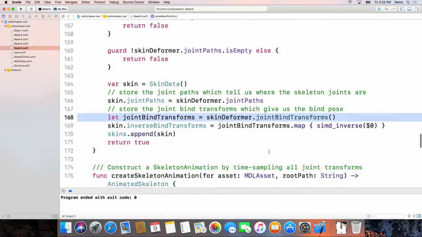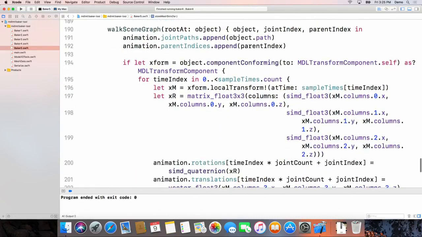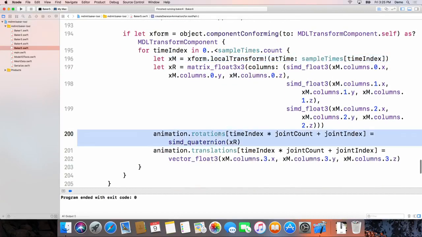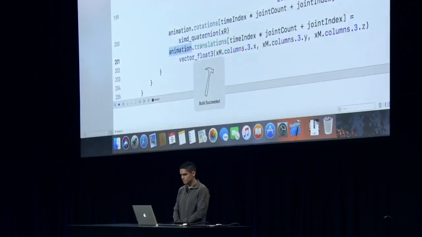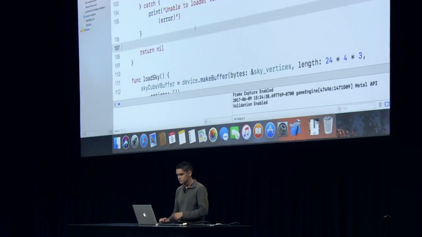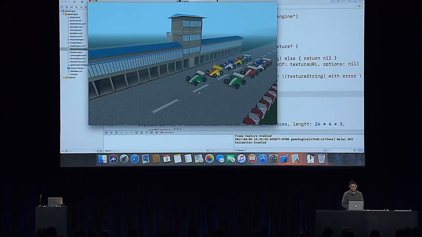So now that we know what our skeleton looks like, let's go ahead and time sample the skeleton's joints transforms, just like we did with the object's local transform. So we time sample it in regular intervals, store the matrix, and then we decompose it into a quaternion rotation, translation, and we store it in an animation clip. So let's go ahead and run this example. So now we have a skin car.